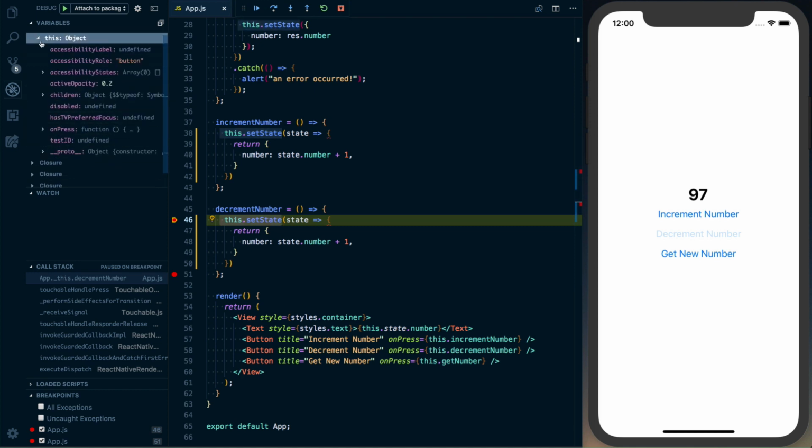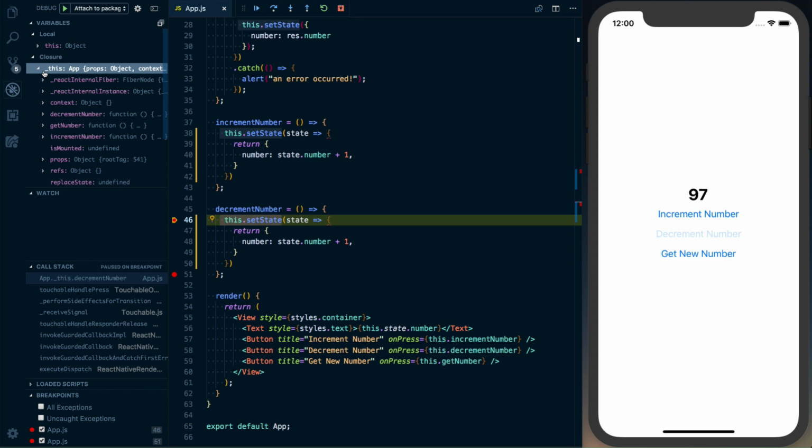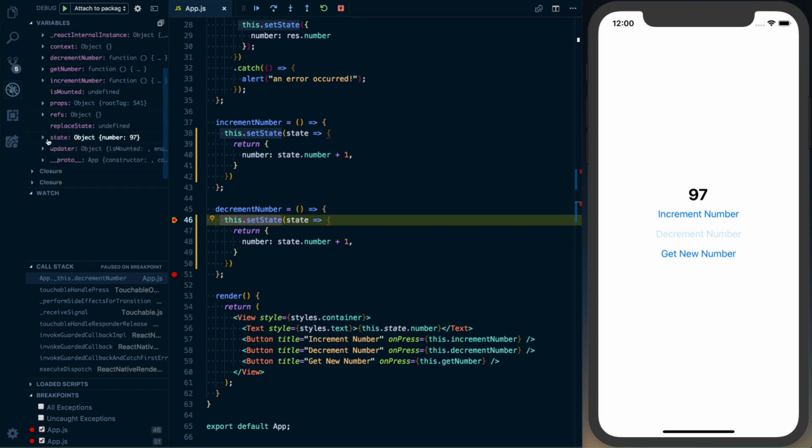We can see a bunch of information. We can look into these closures, which is where we're actually going to find the information. We can see our number is 97. Okay, that's what we expect. That's cool. Now I want this to continue on.